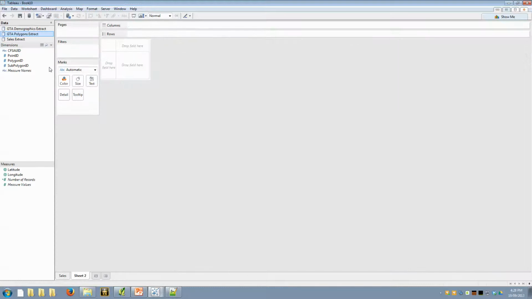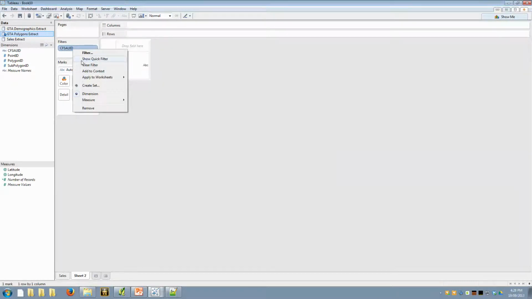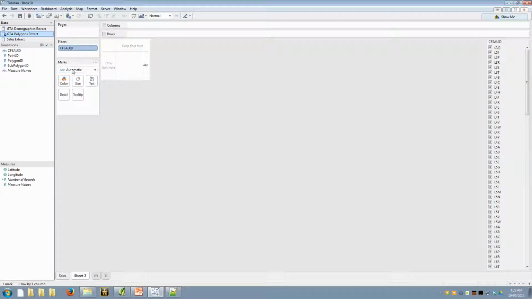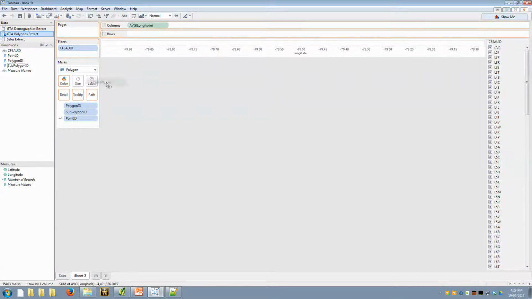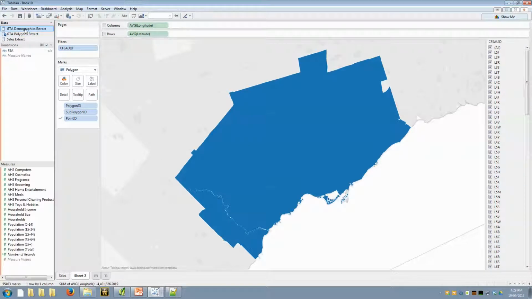Start a new sheet. And again, it's going to start with the polygon data. So we have to do the usual. Draw all of our FSAs. Allow us to do filtering. Change this to polygons. Points on path. Include polygons and subpolygons as details. Put longitude on columns. Latitude on rows. There's that shape we've seen a bunch of times so far. Now we're going to link on demographic data. So here's our broken link. We're now, by clicking this, telling Tableau, blend this data together. So it clicks on that. Now we can use this information.